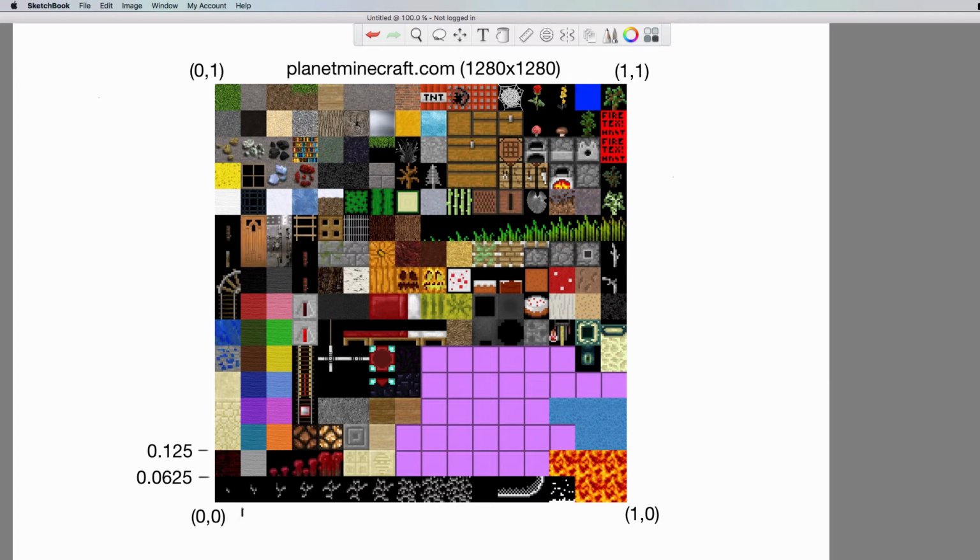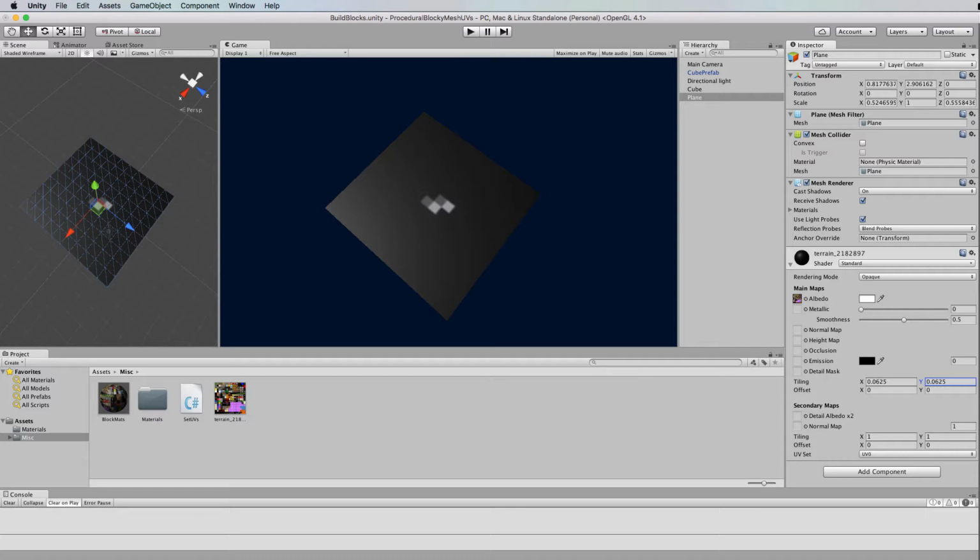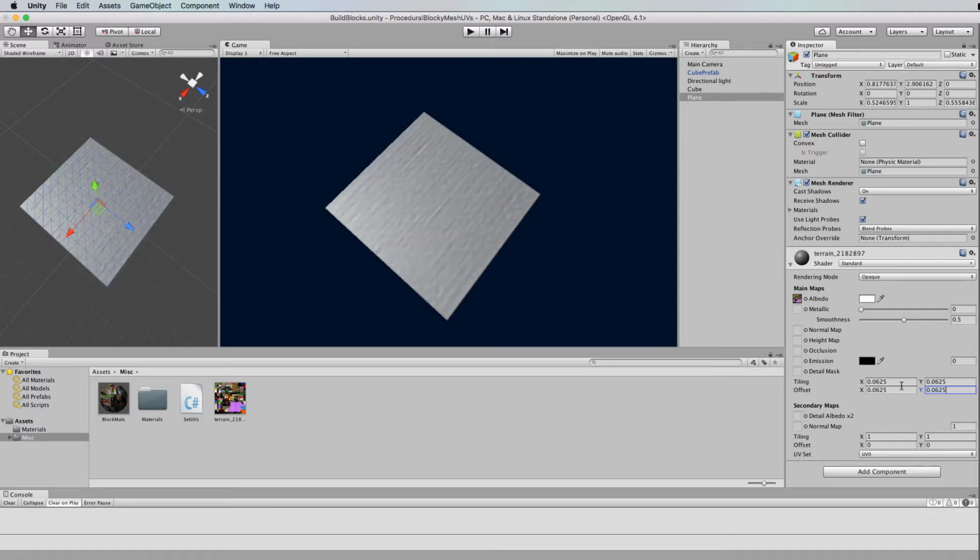So if we go back into Unity and offset that particular texture here by the same amount, 0.0625, we now are picking up that little section of the texture that has that stone grey colour on it there. All right, now just one more example.